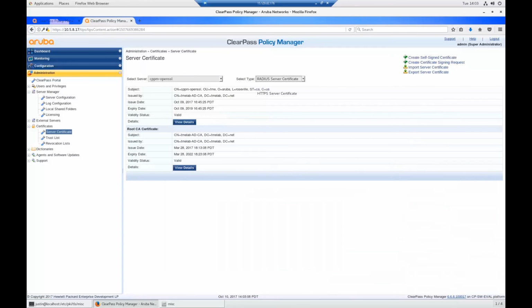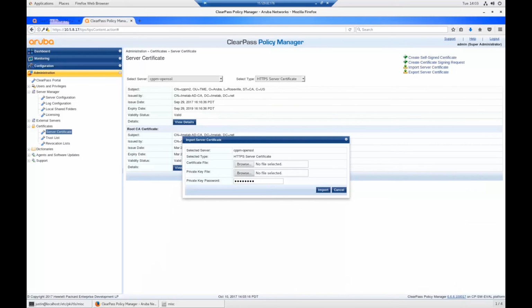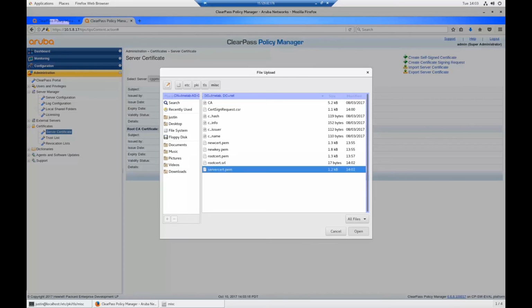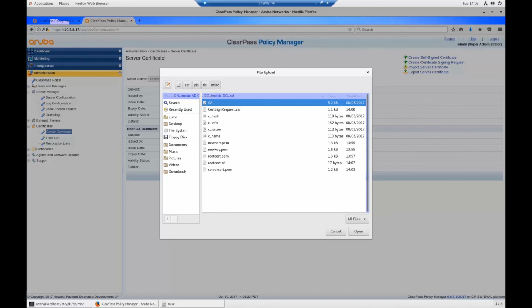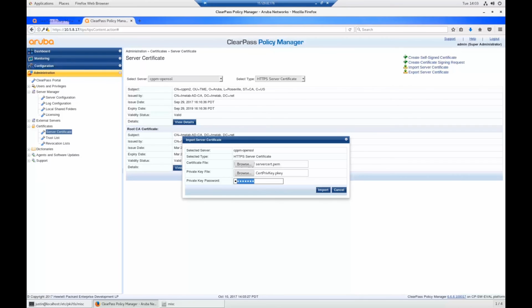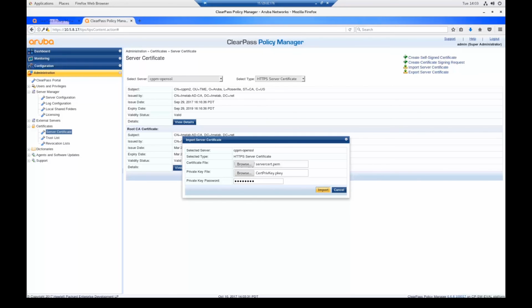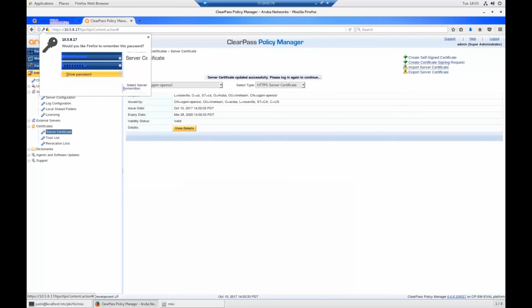Go back to server certificate. We need to make sure we're in the HTTPS server menu. And then we'll import the server certificate that we created in OpenSSL. And then we'll import the private key file that we generated originally when we did the certificate signing request. Make sure we have the correct private key, and then import it. Then we see that the certificate has installed.